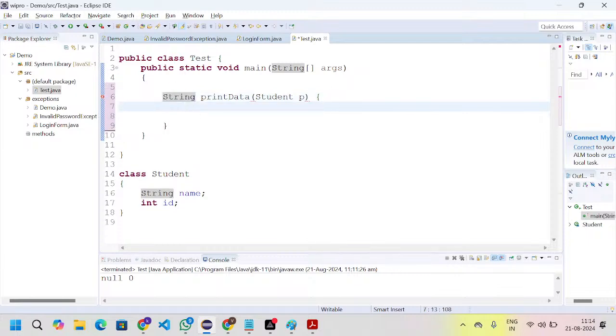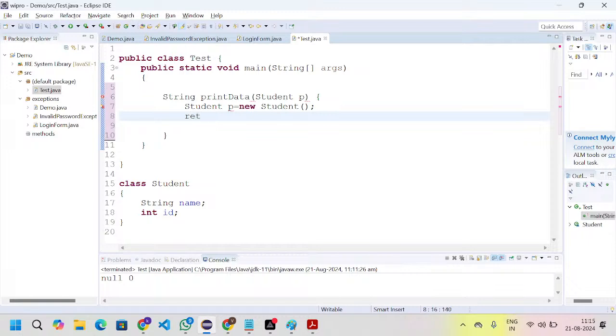So now we need to create the object for the student. New Student, I'm calling this class in this method. So simply you can mention it with p, and this data type is Student. Okay, and then now we can return p.